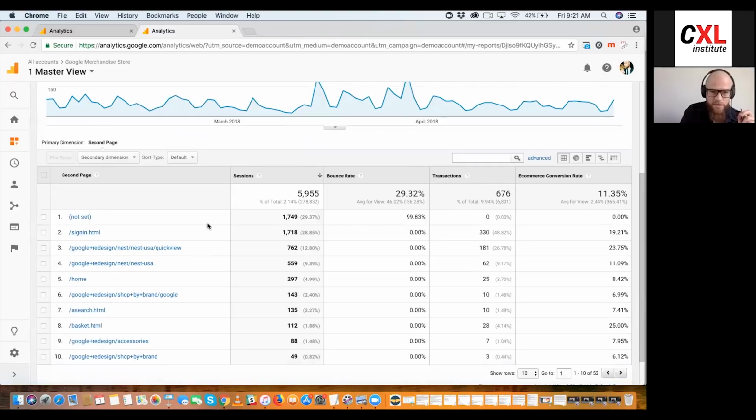Interesting here, we're seeing that people are going to sign in. So they must be either logging in or trying to log in. That gives me important insight there. This looks like maybe there's a lot of returning users here, for example. But again, knowing where people go for the second page gives you insight. It gives you a deeper understanding of what they're interested in, what might be some concerns and so on.